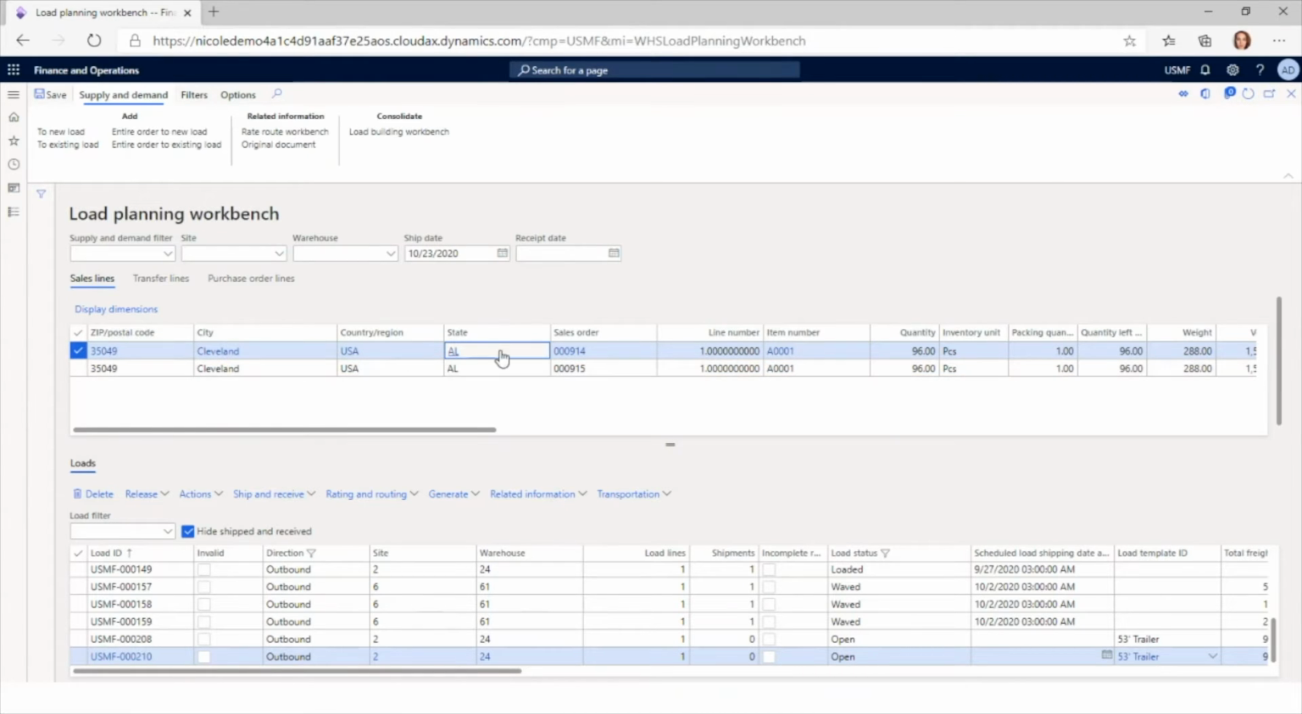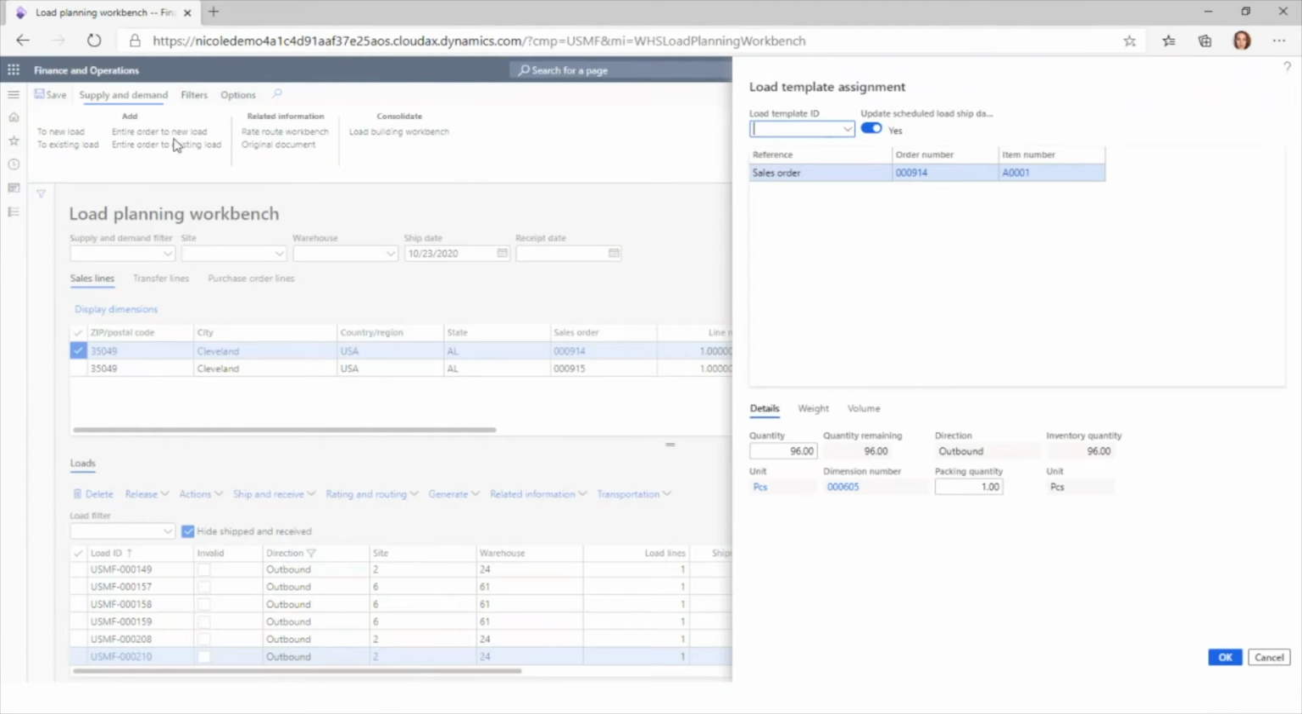But I'm going to go ahead and select the first order line, and at the top in the supply and demand tab, select to new load. So I'm adding this to a brand new load, and what I'm going to select here is a load template ID.